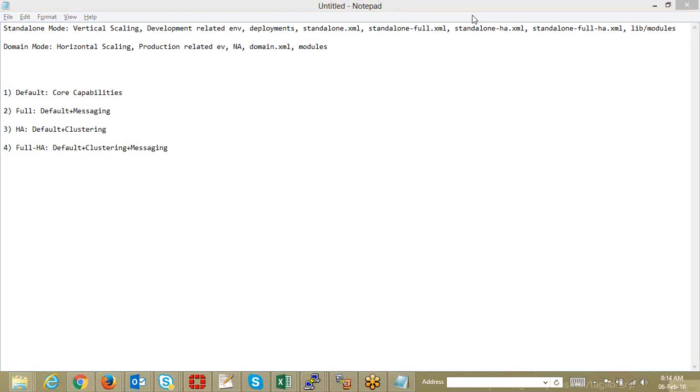Why? What was my question? I'm working for a Verizon or a Rogers or a British Telecom network. I'm trying to set up a dev environment for them. Tell me which profile you want me to use. Either I operate this in the standalone or the domain mode. Every one of us said full-HA. Why do I need a clustering capability?